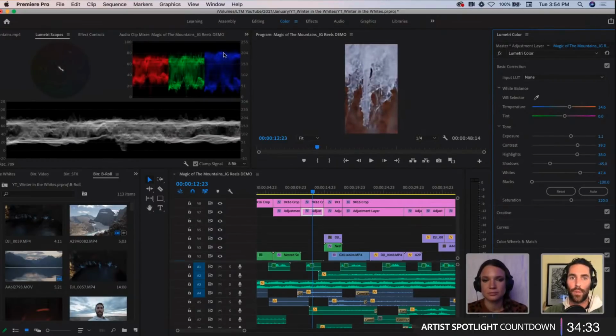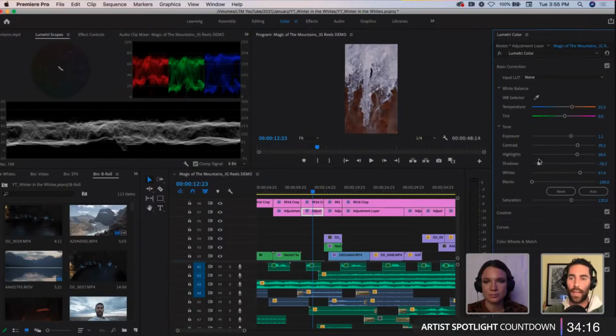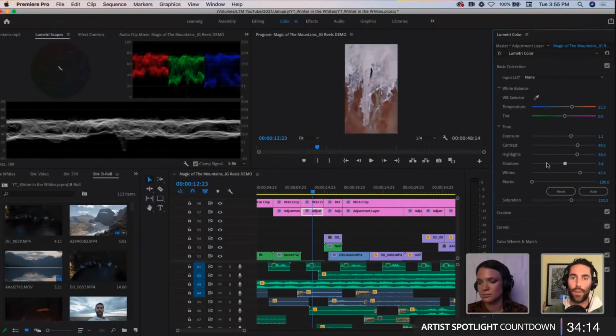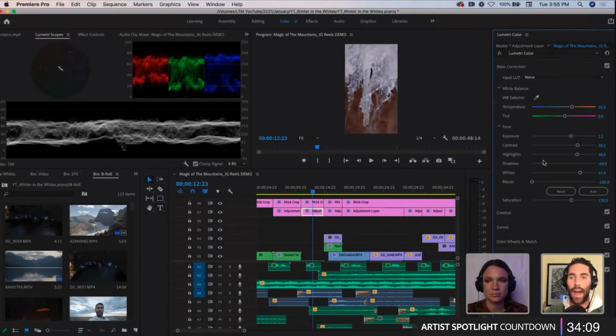You'll see here in the blues, this shot is definitely a little bit cooler. So if I wanted to warm it up, I could warm this up and then make the reds climb a little bit more and just even that out. I could take the shadows down even more before losing any detail in the blacks. But you can see it changing in real time. And it's really important when you're in this color panel to have your Lumetri scopes up so that you can reference what you're actually looking at.